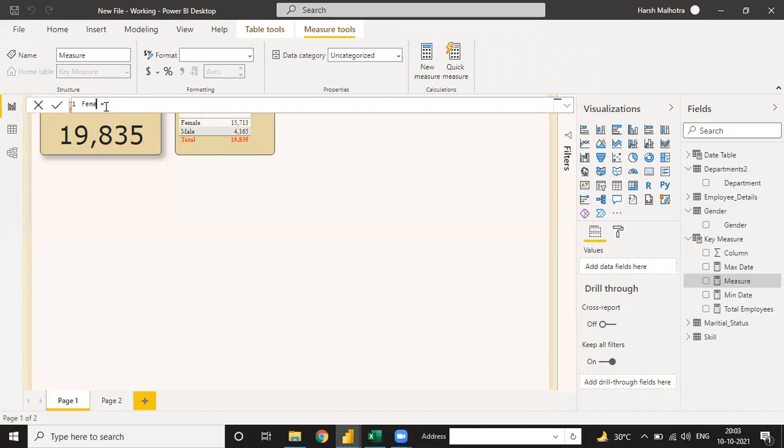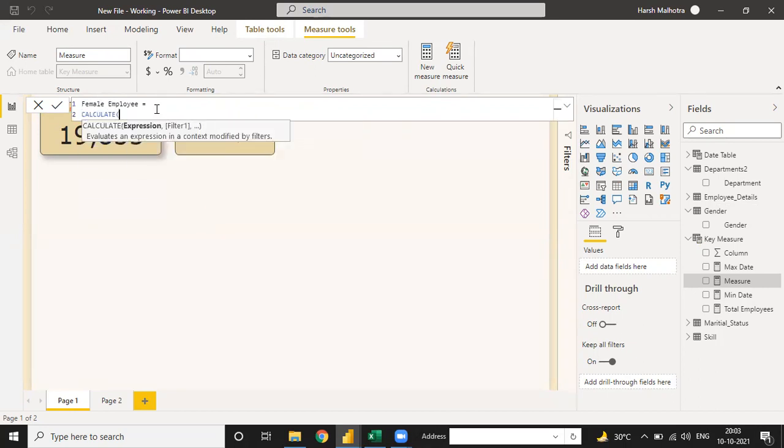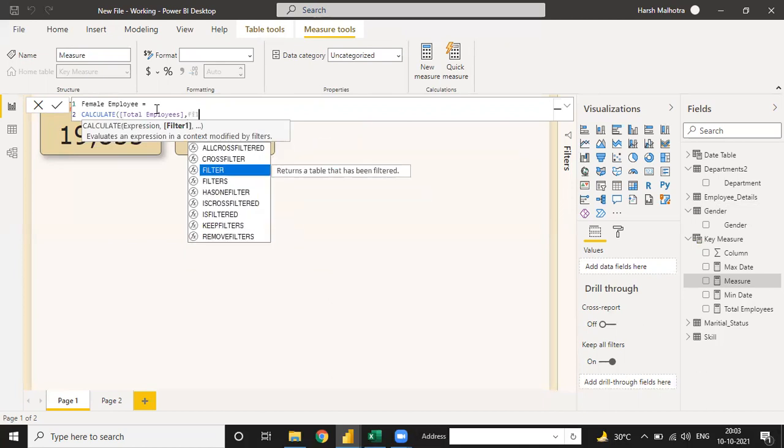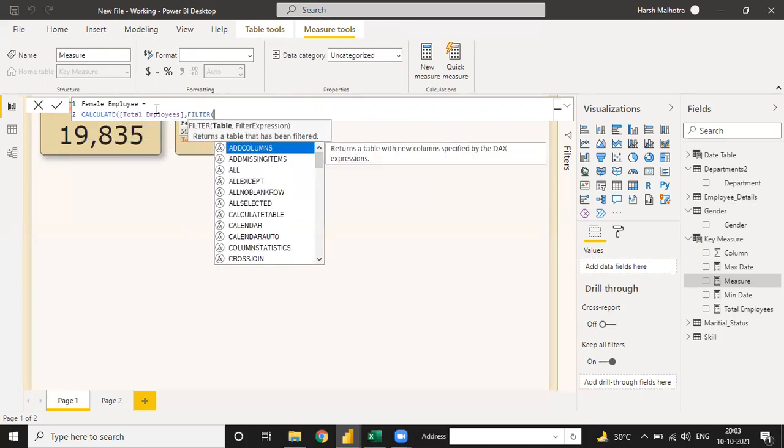If I create female employee, I write CALCULATE, and the expression is total employee. Then FILTER, and we have to use the table name. But tell me, what is the table name? Tell me. The table name will be the data table, I believe.